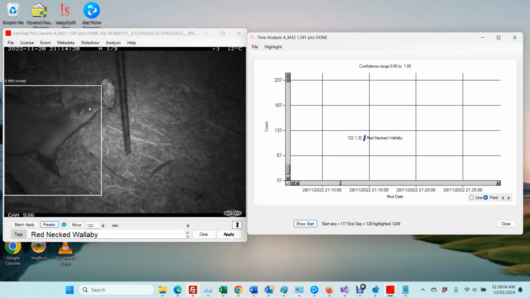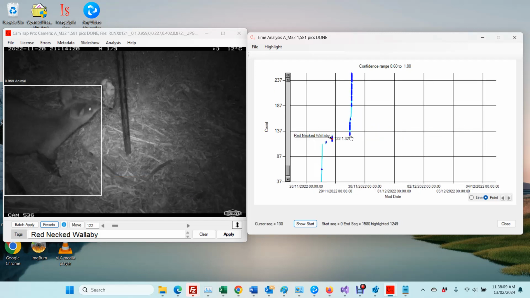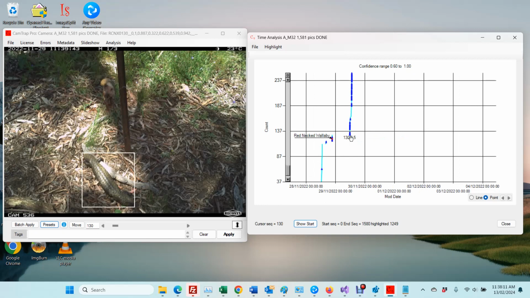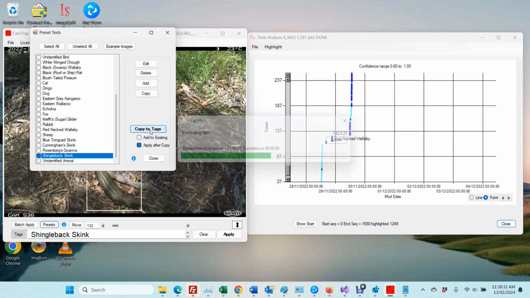zoom out again, and go on to the next detection, which is here. And if we look around there, we can move right by clicking the arrow keys, and that definitely looks like a shingleback. So let's open up the presets and select down at the bottom shingleback skink, copy to tags, and there it goes.